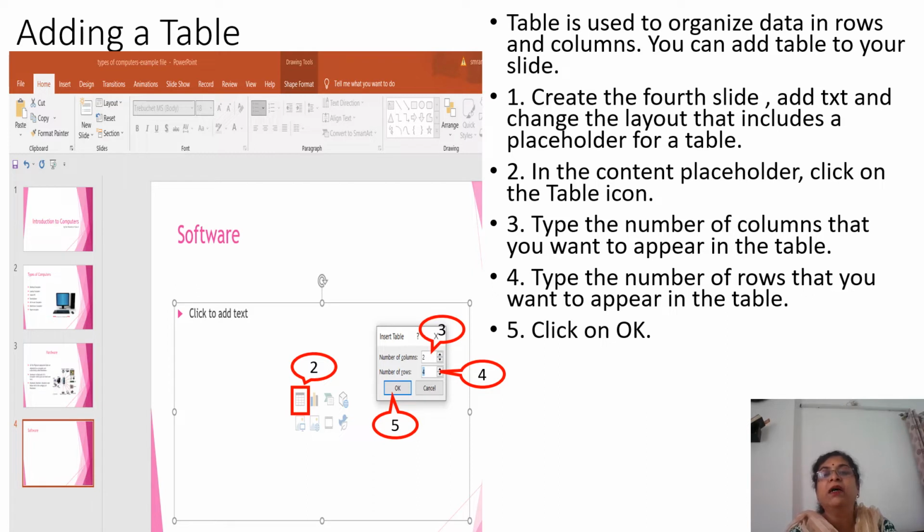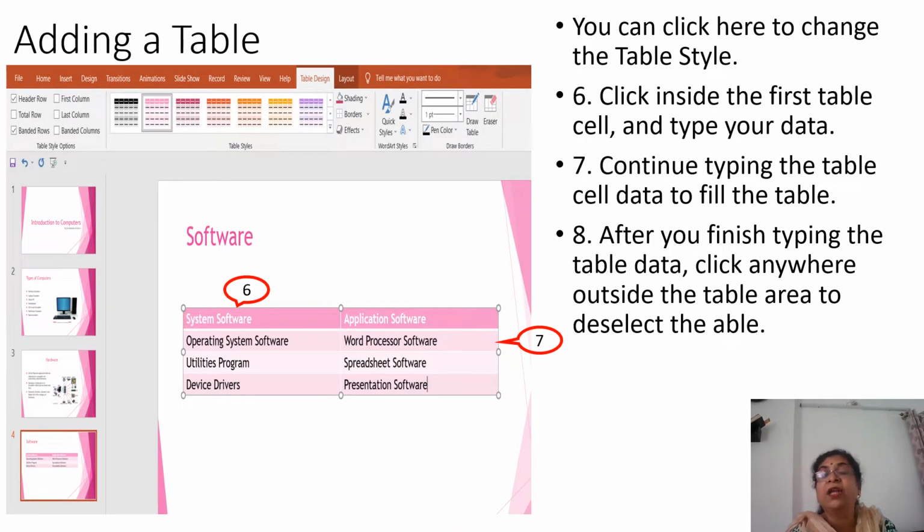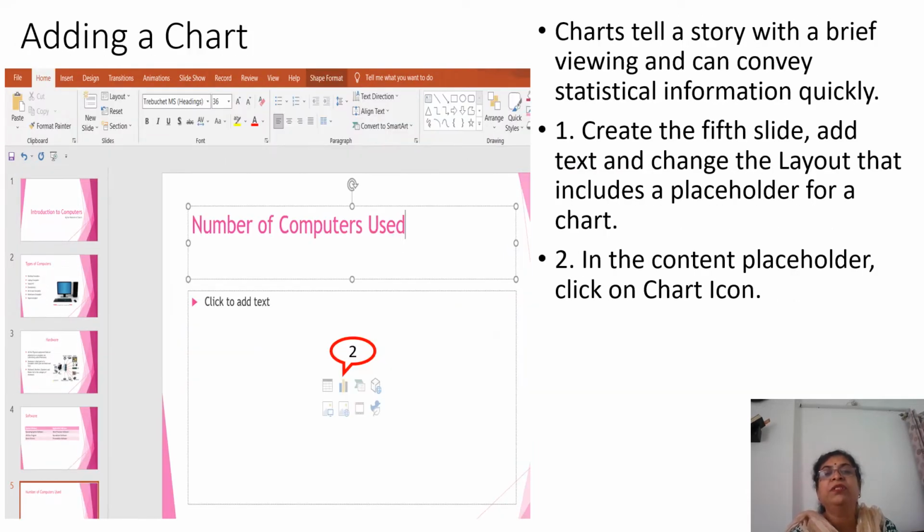Click on this, a dialog box will get open. You have to select the rows and columns accordingly and click on OK. After that, a table will get inserted and you have to type the data in that. See, system software, and whenever you want to move the cursor, either make use of arrow keys or simply press the enter key. The cell will get changed and you can write and finish the data.